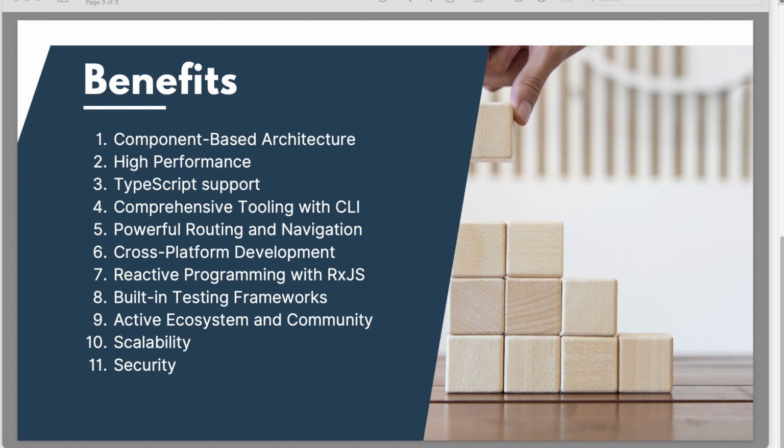The second point is high performance. Definitely, Angular support ahead of time, that is also known as AOT compilation, that pre-compile templates and component during the build process and improving application speed and reducing runtime errors. And also it supports efficient change detections. Angular change detection algorithm ensures updates are efficiently applied, improving responsiveness.